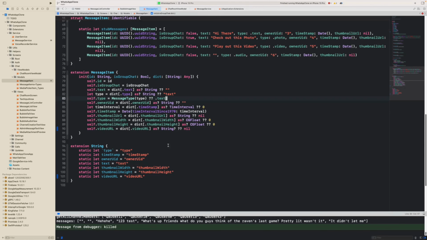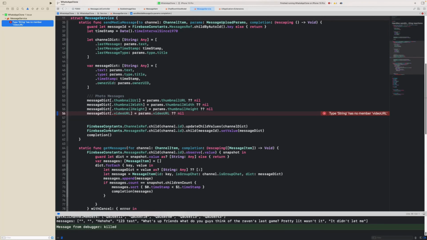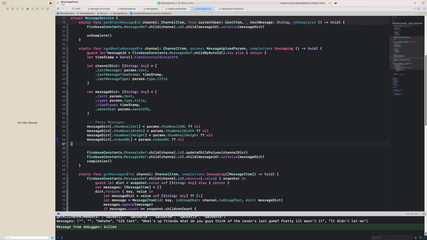So with that done, let us jump into our chat room view model and actually start writing out the function that's going to be responsible for uploading video messages. But it looks like we have an error. Oh, yeah, we did not complete this. Well, it should not be showing an error anymore. Yep, it is not working. So send media message inside of our message service is now ready to handle video messages as well. So I'm also going to add a simple documentation here. I'm going to say photo messages and video messages.